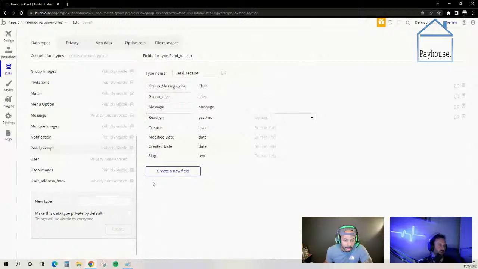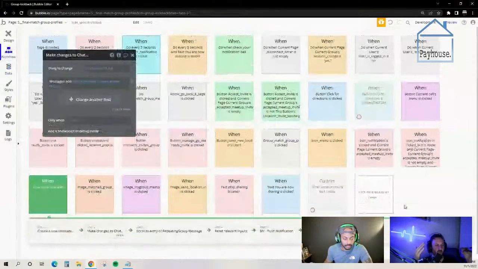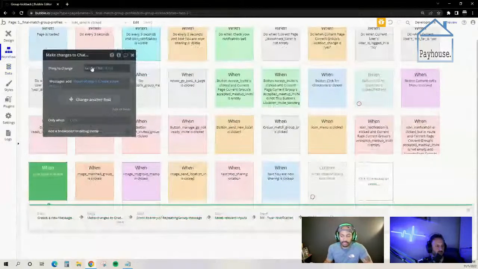Now, here's where it's going to get a little complicated. We need to create multiple records here with a single action, right? When a new message gets created, it's going to have to create like 4 of these. It's going to have to create however many people there are in the chat, right?